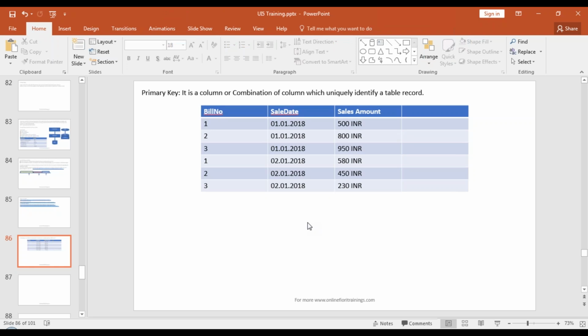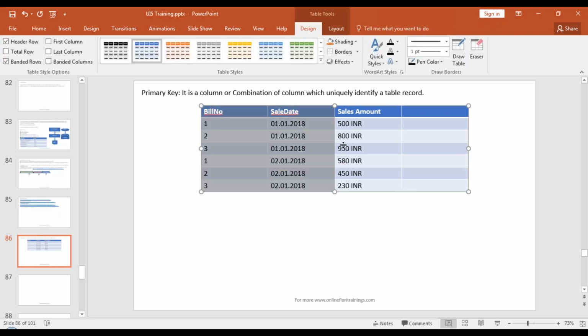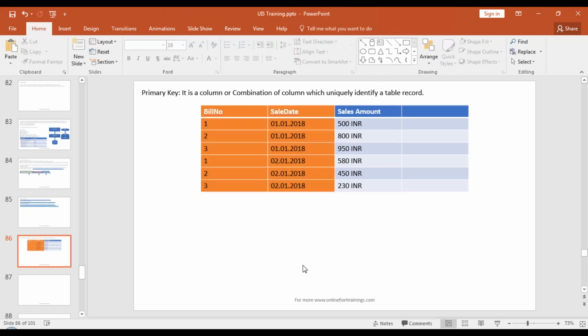Every new day, Lalaji starts with bill number 1, which means a combination of date and bill number is unique. A combination of these two columns is unique, correct? That becomes the primary key of this database table. When I'm designing software for Lalaji, I will make sure that the date and bill number combination is the right combination with which I can identify any record.